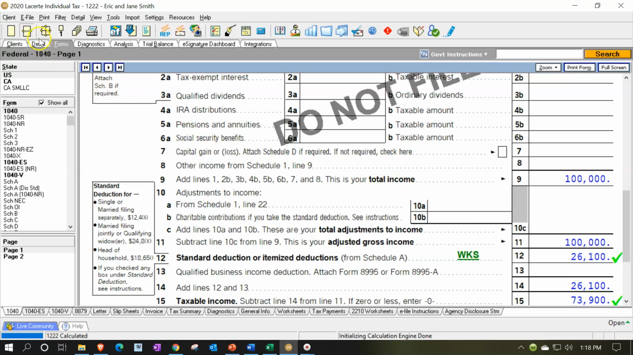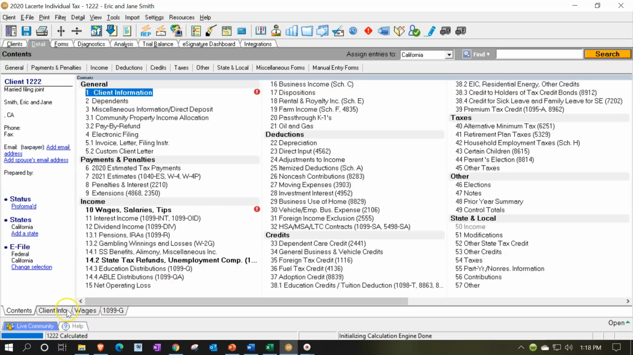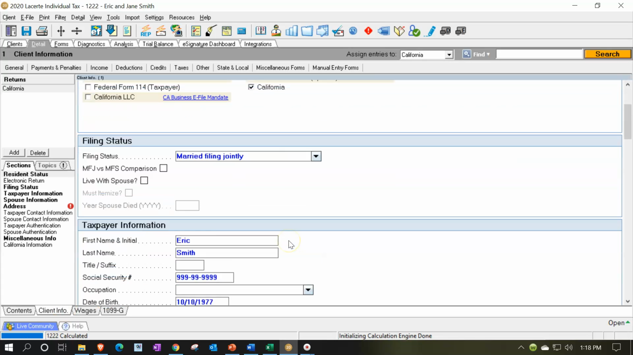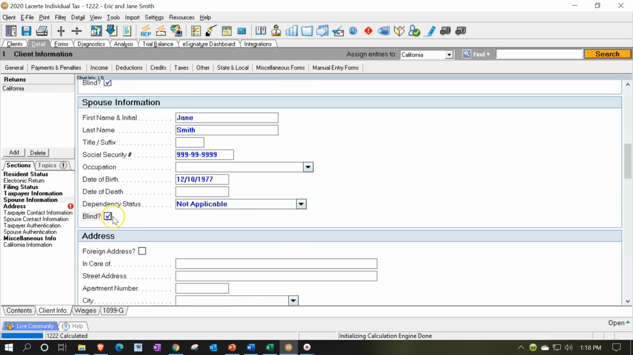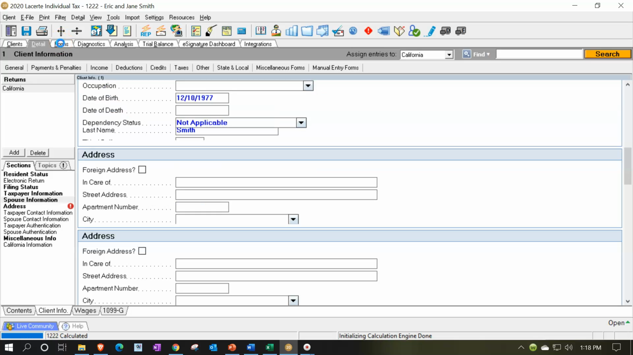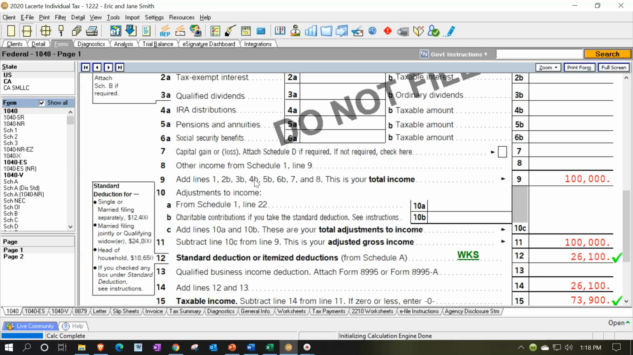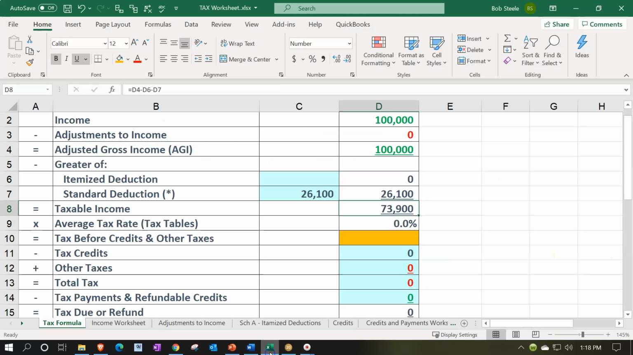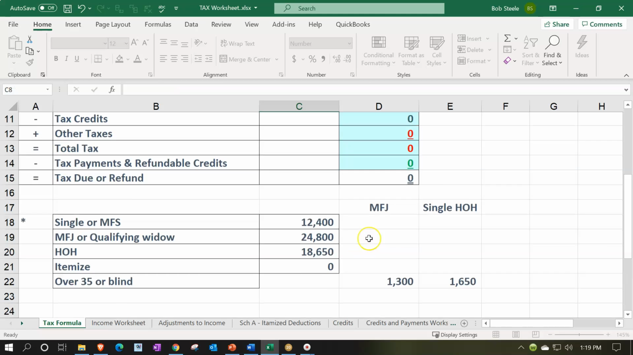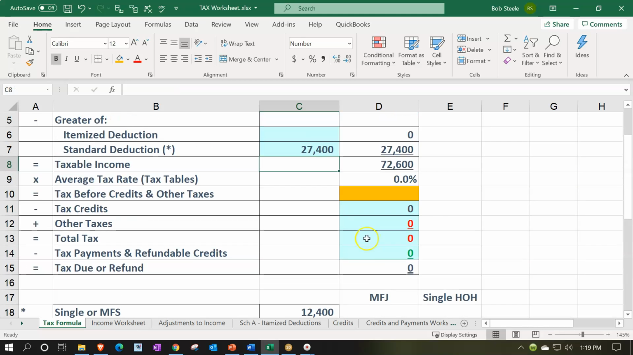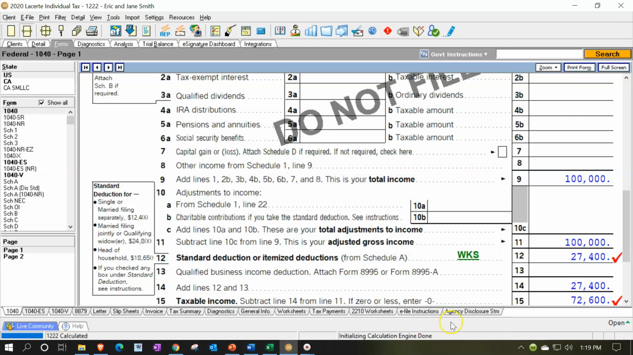And if I go back on over, notice that if I say clients, that's going to be for this individual, the taxpayer's blind. Let's say blind on both here. So if we say they're both blind, then if I go back on over, we're going to say, all right, now we're at the 27,400, right? And that would be if I take the standard deduction plus the 1,300, and now there's two people that have the added 1,300, so that's the 27,400, bringing us to the 72,600. So that brings us to the 72,600 there.